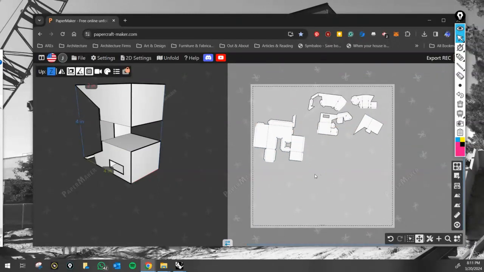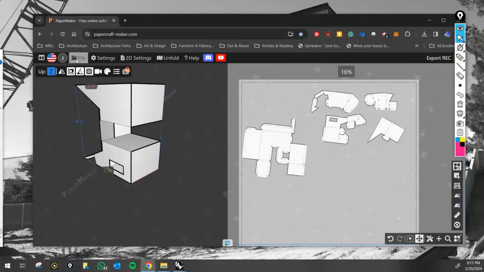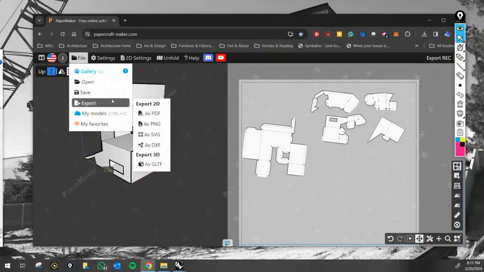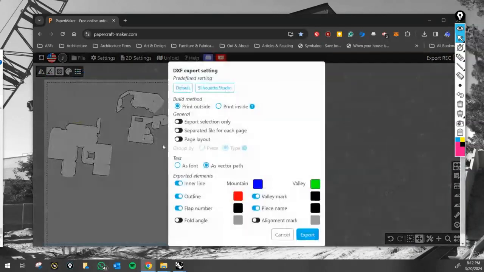Okay, so next, what we want to do is to export this. So we'll go to File, Export. And again, this is a setting that's only available with the membership, the one that I just showed you, because we actually want to use the DXF setting, export as a DXF file. Click there. Now here, there's a couple of things that I want to illustrate.